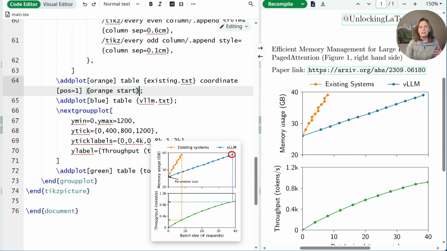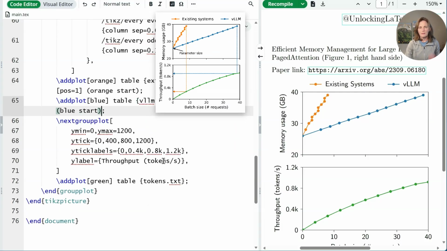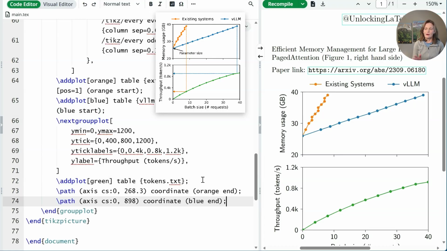Now I'll do the same for the blue add plot, naming its last point as blue start. For the second plot, I'm going to add the ending points. These actually are not on the curve itself. They're on the x equals 0 axis. So I'm just going to add them manually. So I'm creating two coordinates here, one at axis CS 0, 268.3 and the other at axis CS 0, 898. The axis CS means use the coordinate system of the plot itself. This is actually the default, but specifying that makes it super clear.